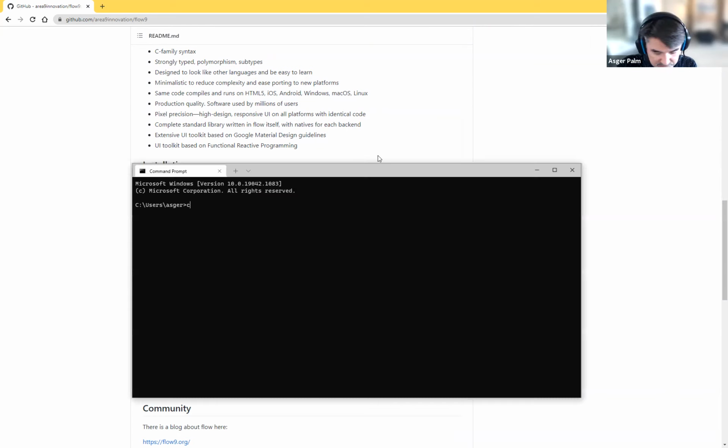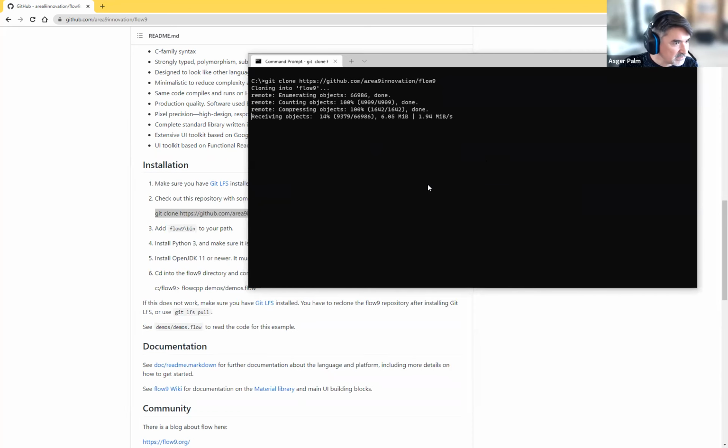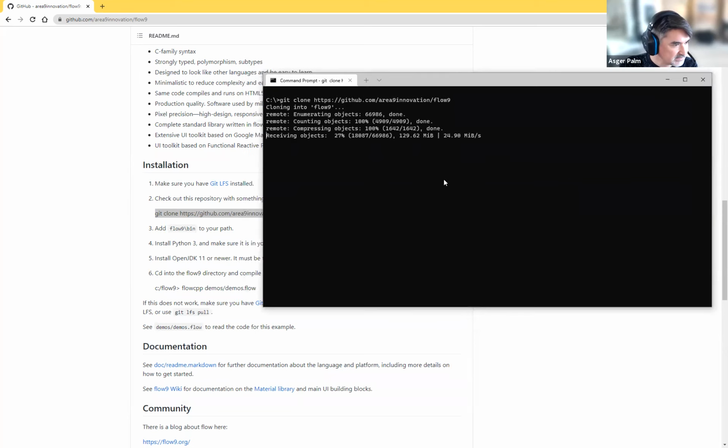So I have my command prompt here. I'll just check it out in root. You can check it out where you want to. All right, so here it goes. It'll take a few minutes. And while it's doing that, I can prepare for the next step.